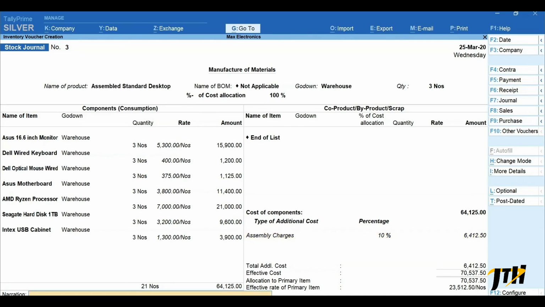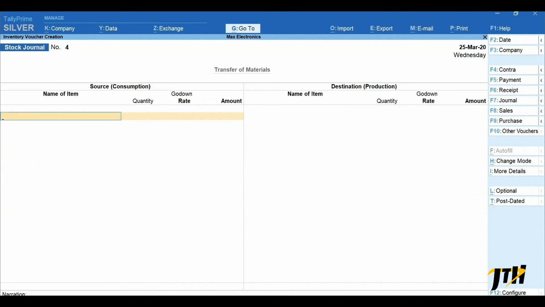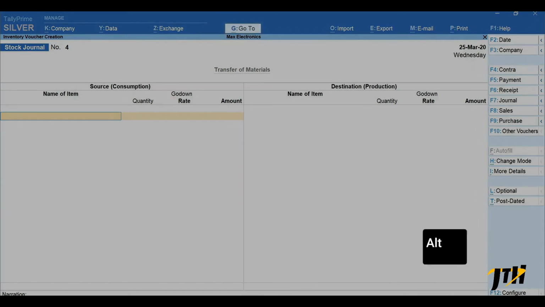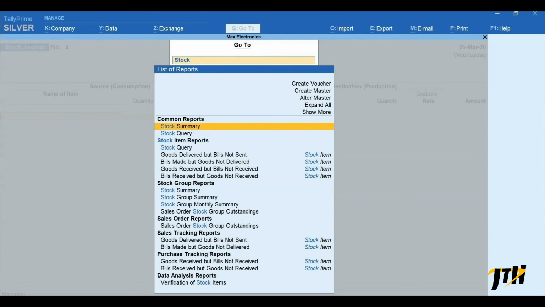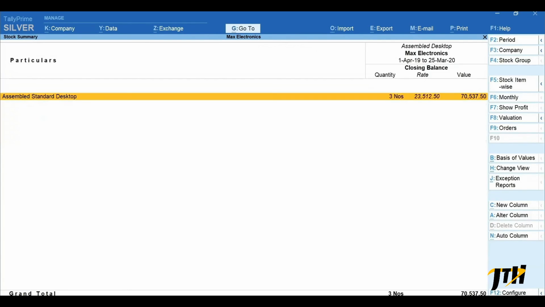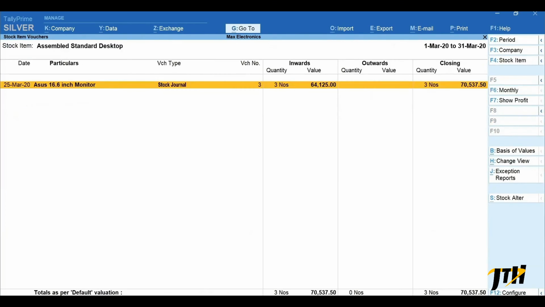Press Enter to mention the narration if any. Enter and accept the voucher. Now, let's view the stock summary report to see the closing balance of finished goods. Press Alt plus G for Go To, type Stock, select Stock Summary. Here you can see the quantity of finished goods that we recorded.